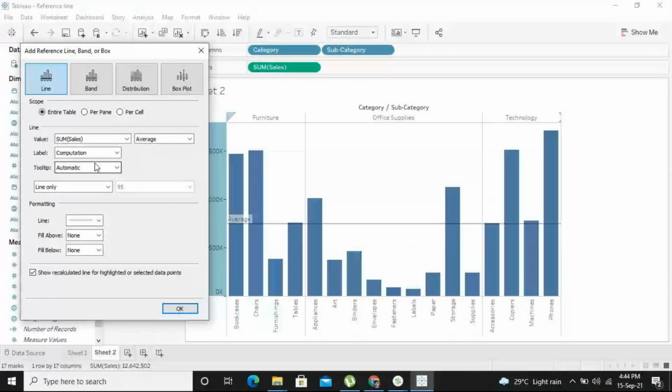The label computation here is saying average. I don't want the computation, I want it as a value. Once I click on this value, you can see what the average value is. I have chosen line only, though confidence interval and everything is there. You can select any one of them.